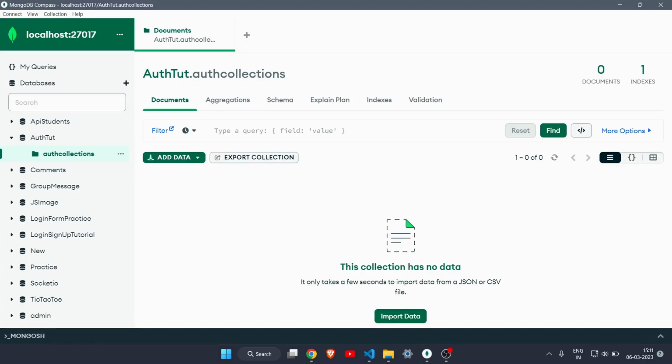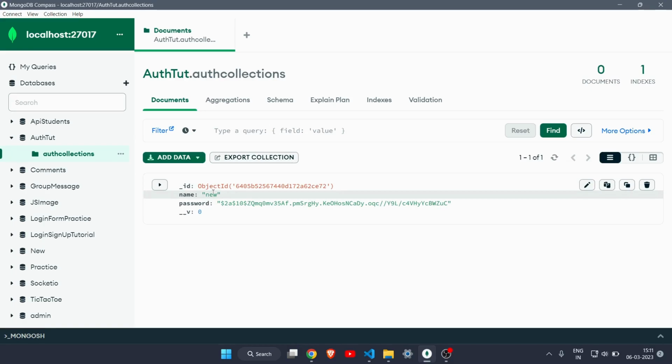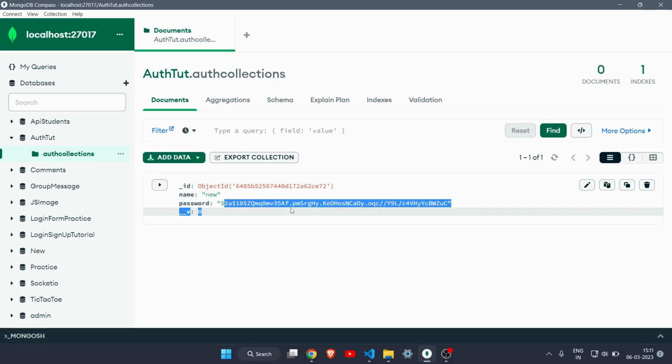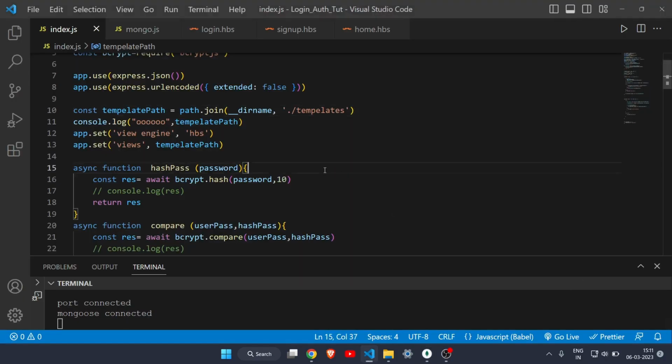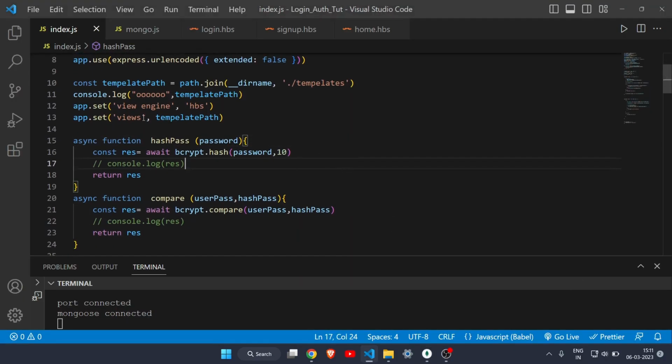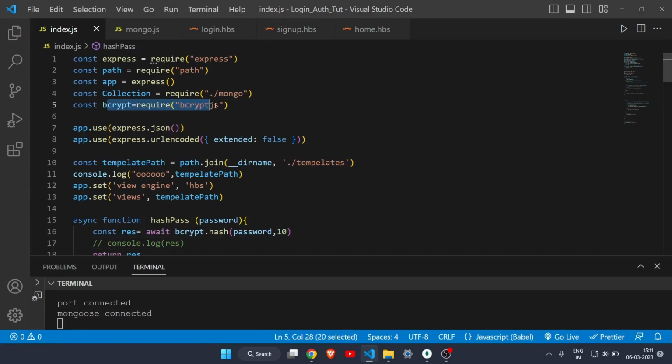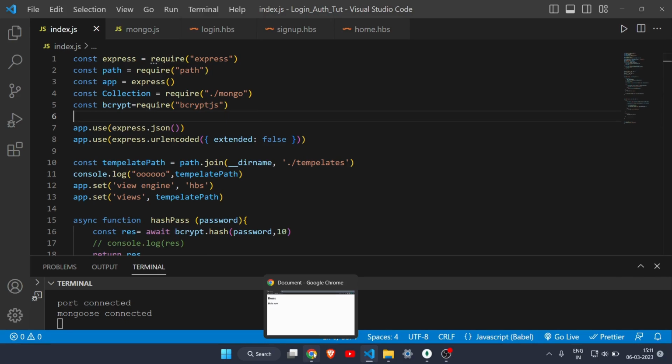Here we have MongoDB Compass, in which the user data is stored. As you can see, the name and password are there, and the password is in hash format, which I achieved with the help of bcrypt.js. If you want to see how I did this, I showed it in the previous video, and the link will also be in the description. You can check from there. Alright, so let's start with the video.